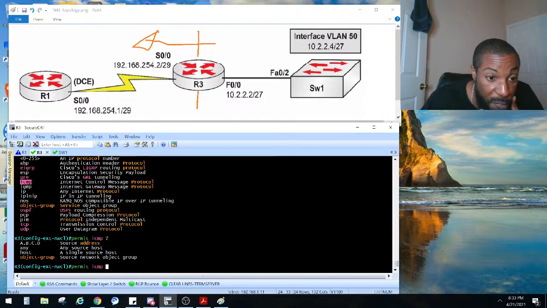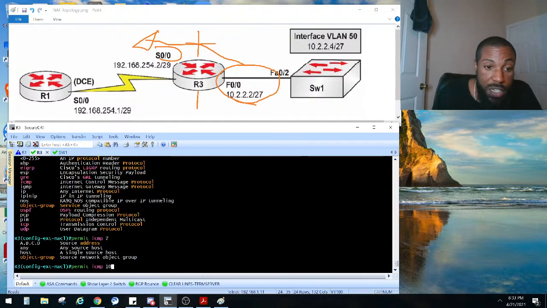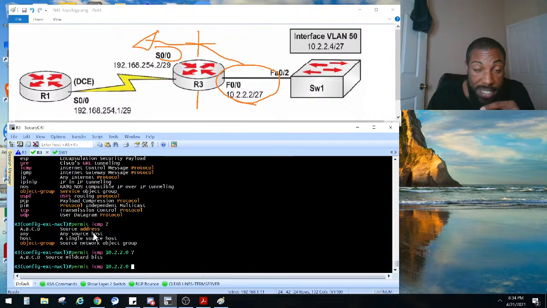What are we going to do it from? From source, they said what? The 10.2.2.0 subnet. So anybody from here to go that way, out of this interface, right? That's what we're doing there, right? So ICMP, the 10.2.2.0 subnet, so anybody in that subnet, not just one specific host. The wildcard bits, y'all remember how to do that, right? It's 255 minus the subnet mask, right?